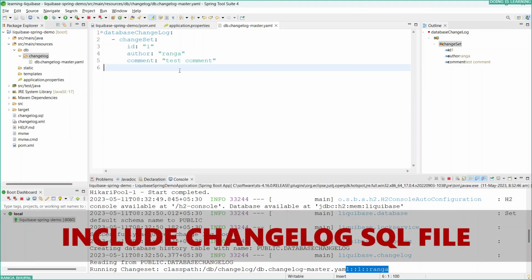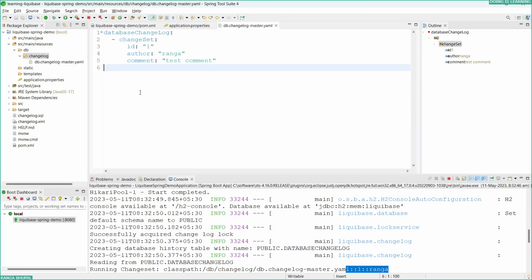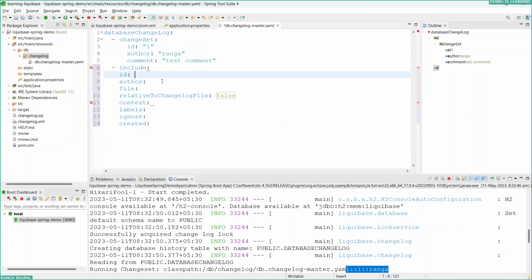Now we are going to create two different sets, one with SQL in the older version and another one with XML. Both the versions, we will try it out. So how are you going to do that? Instead of change set, I will be using include. As part of the include, I will be giving another file as a reference. So here I will be saying version 2. The author is Ranga.